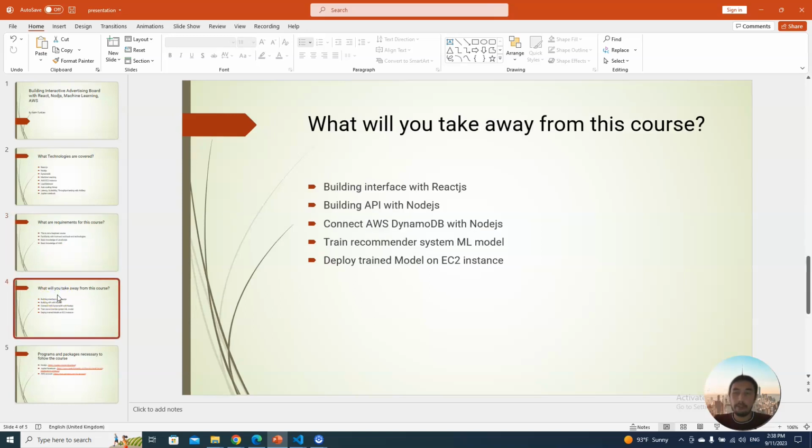What will you take away from this course? First of all, you will build an interface with React.js, although it's not the most important part. You will build an API with Node.js. You will connect AWS DynamoDB with Node.js. You will train a recommender system machine learning model, and you will learn how to deploy and train the model on an EC2 instance. So all these pieces will be interconnected in one relatively big app.